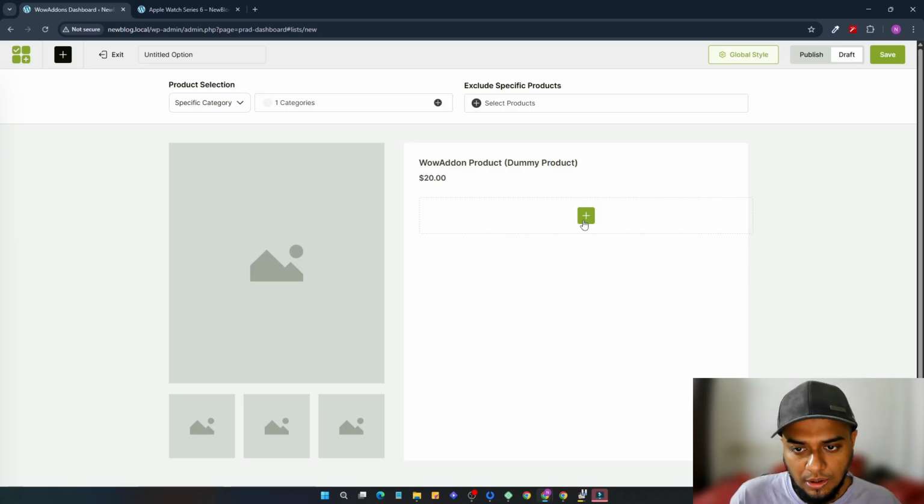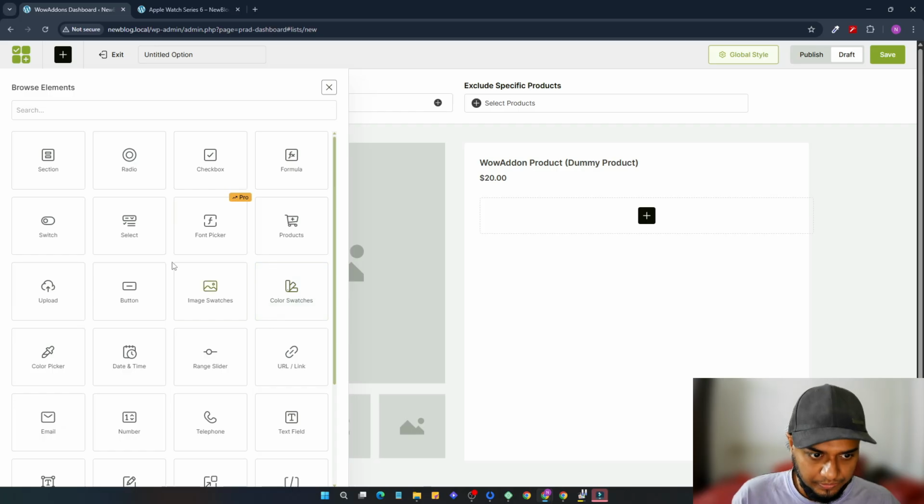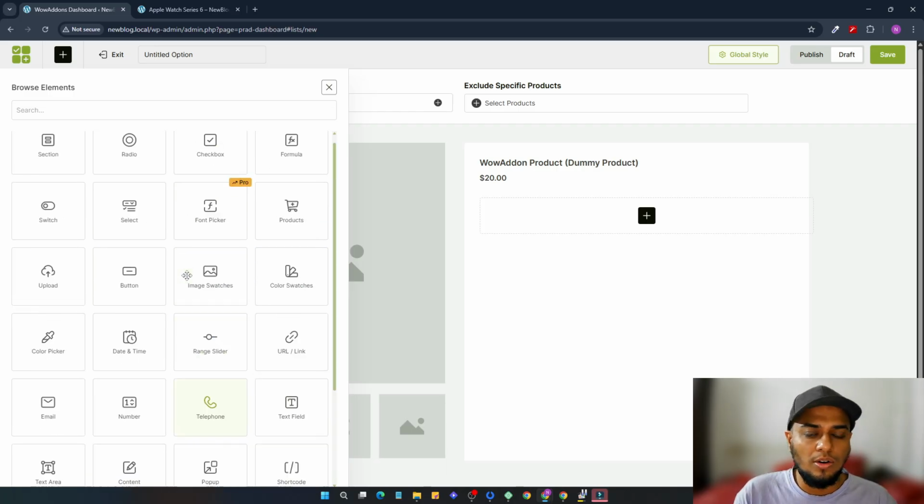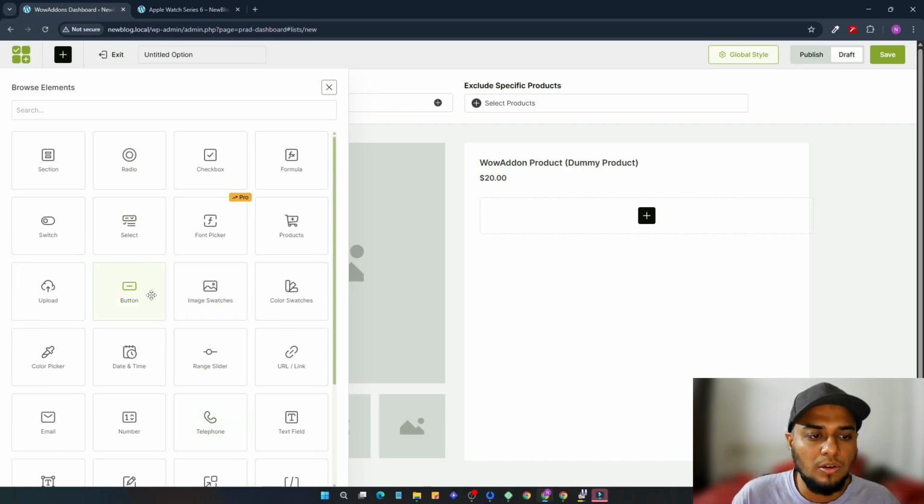So you just click on the plus icon, and as you can see there are a lot of options and most of them are completely free. You just choose what kind of options you want to give here.